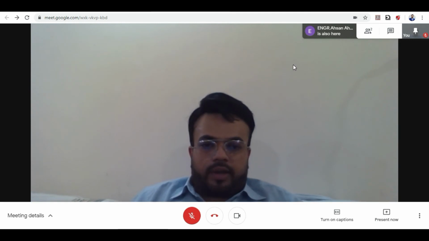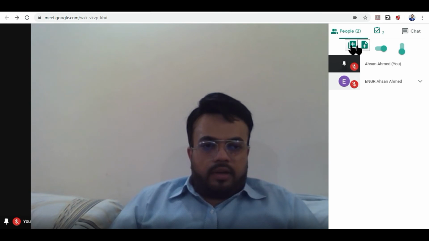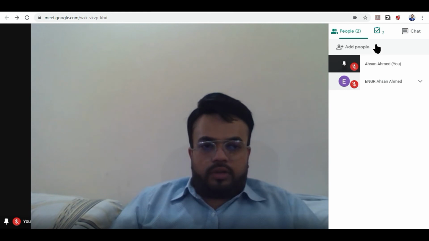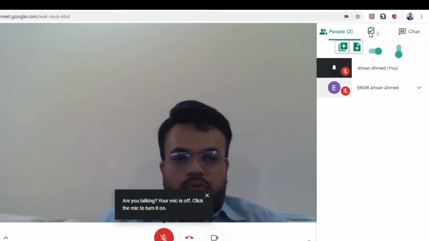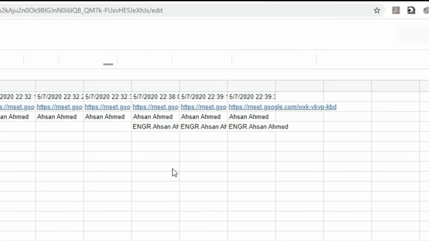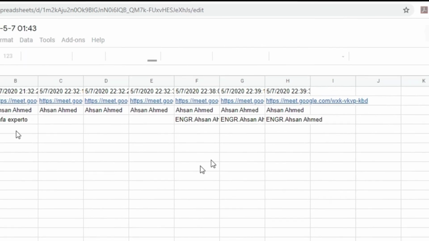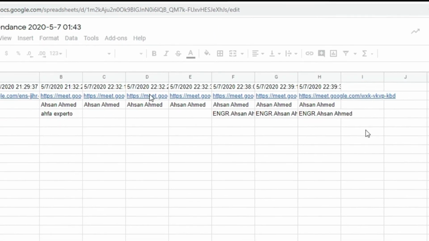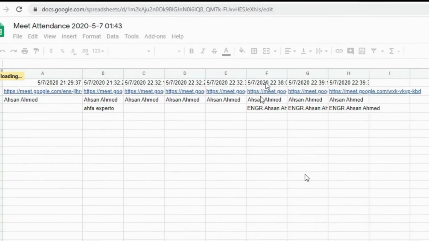Now for checking the attendance status, you can again go to the People tab. You can see that all the tabs are open, meaning this extension is now working. If you don't see it, it means your extension is not collecting your data. Now for viewing your attendance, you have to go to this option and double click it to view your attendance spreadsheet. Now you can see that it has recorded all the entries in this meeting with timestamps.